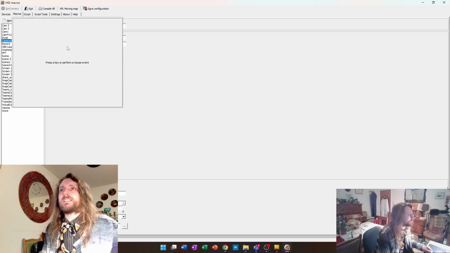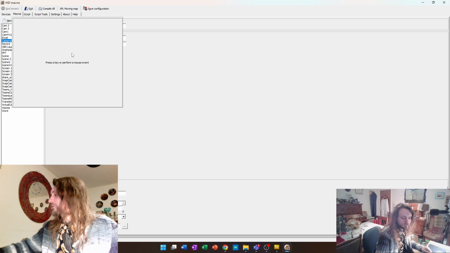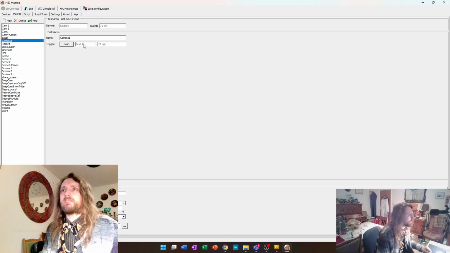Then we can click scan. Now what scan does is it waits for something to happen. So a key press on any keyboard. I'm going to randomly push the G key on my keyboard. So it's recognised the keyboard and the key that's been pressed. And then I want to say what key combination do I associate with that.